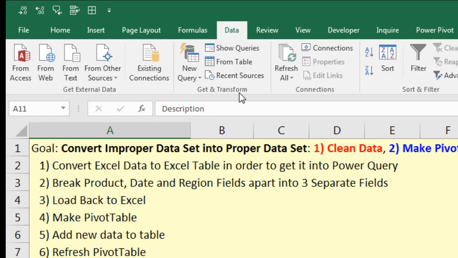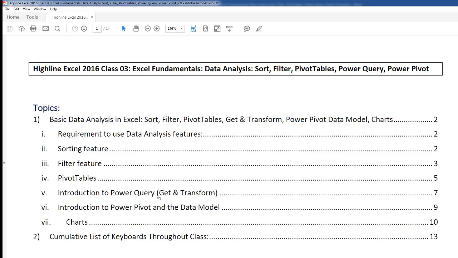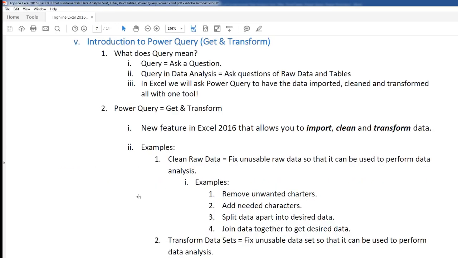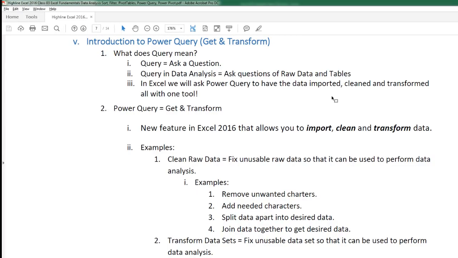Now, I want to jump over to our PDF file, which you can download. And on the first page in our PDF, I want to click on the Table of Contents Introduction to Power Query. Now, what does the word query mean? The word query simply means, hey, we're asking a question. Query in data analysis means we're asking a question of the raw data or the tables. Some of the questions we might ask the raw data in tables are questions like, hey, we need to clean the raw data. Can you please remove unwanted characters like spaces? Can you please split data apart into desired data? That's the example we'll do in this video.